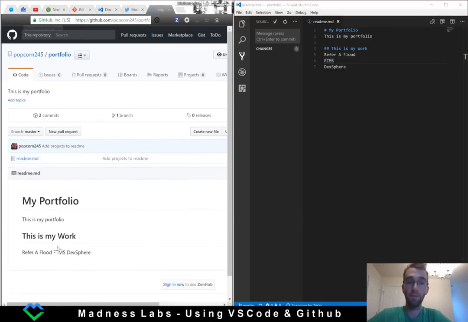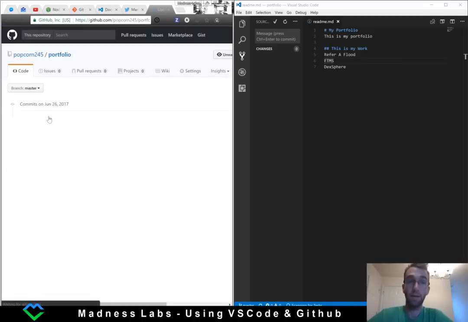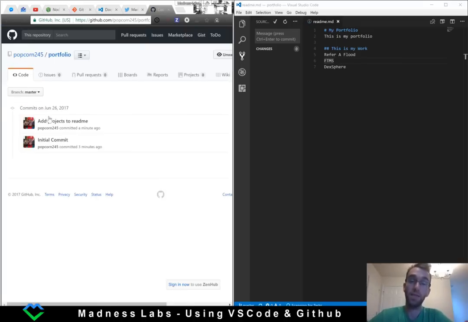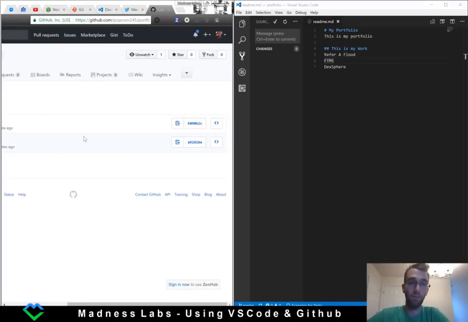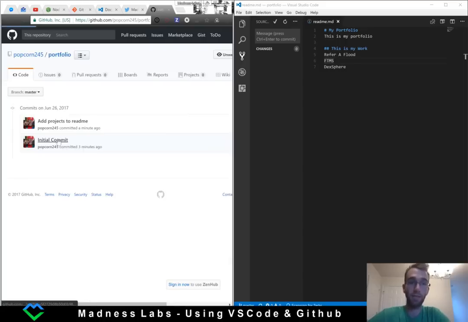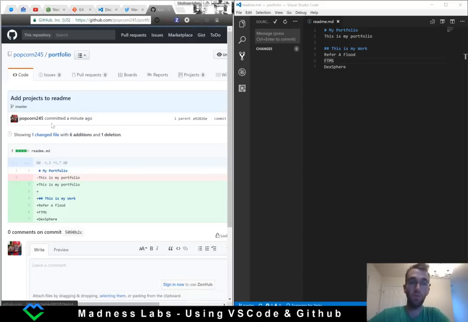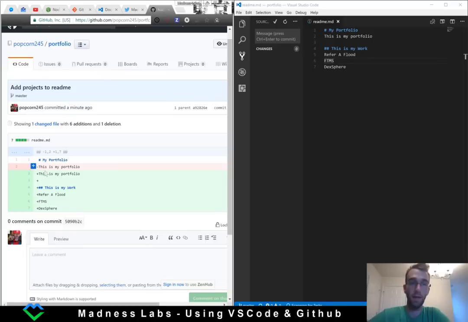So now I refresh the screen over here, and we can see the newest commit, add projects to README, and we can see the new content that I just pushed up. Just to really drive this home, again, Git creates a timeline of your code. So this right here is the timeline. We can see every different commit, and we can see what I've added and what I've changed as we move through this code over time. You can see that in this commit is where I added all of these new lines.